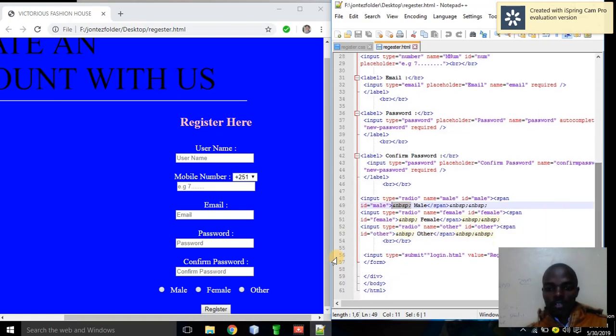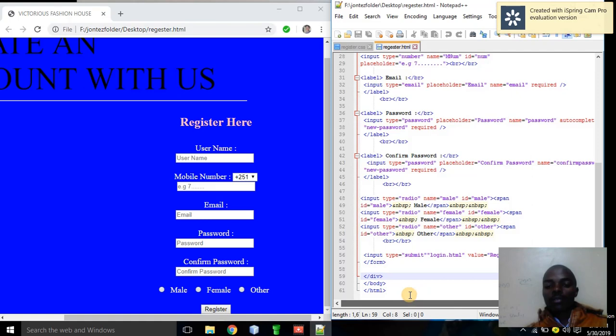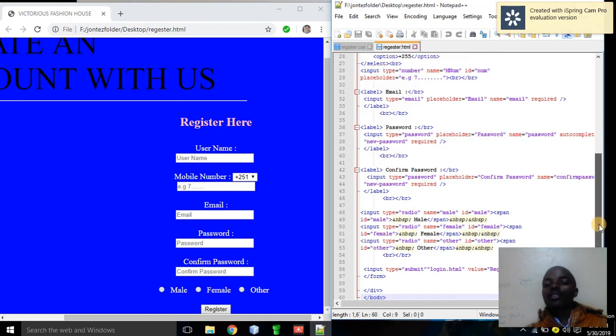Then the register button, this button here, I created it using this part of the code, which the input type is submit, then value is register, name is register. Then its class is button, button block, button pin. Then I closed my form, then closed my div, then the body. The div is used to divide a section of a web page.